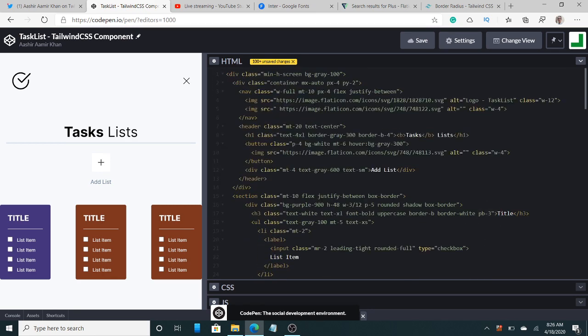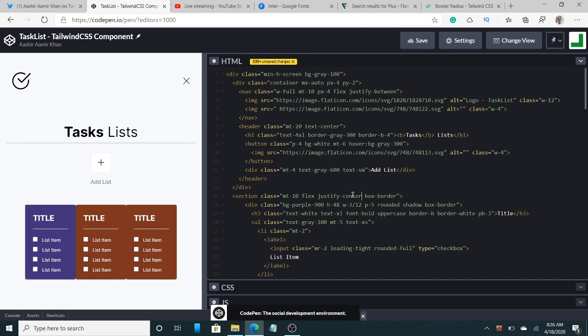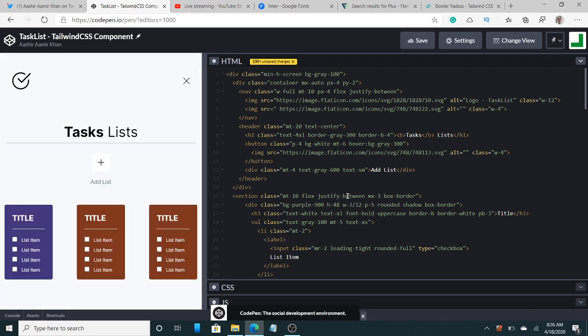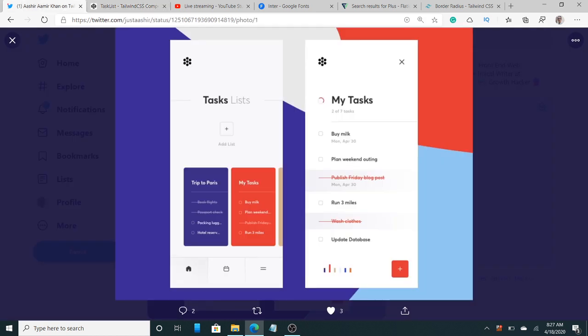Now do we justify where it is? Justify center, and maybe justify between is good, and get the margin from both sides. So empty mx3. Okay, yeah, this looks good. No problem with this at all. We'll see.